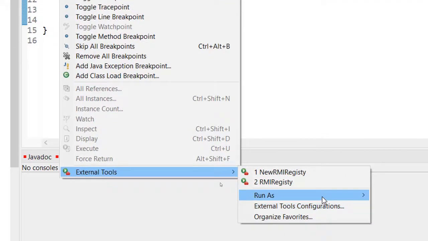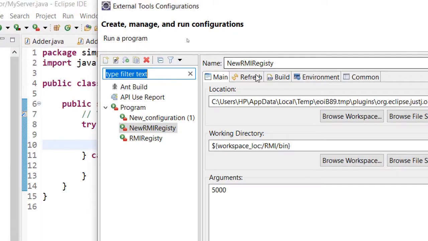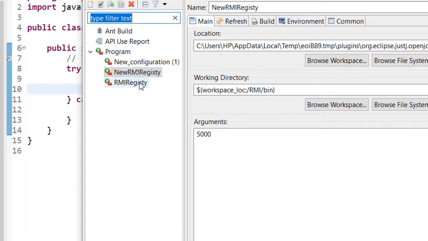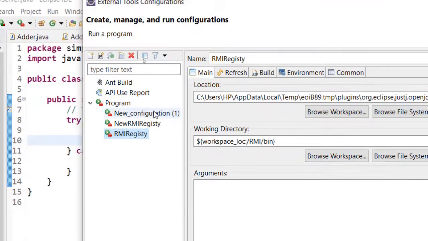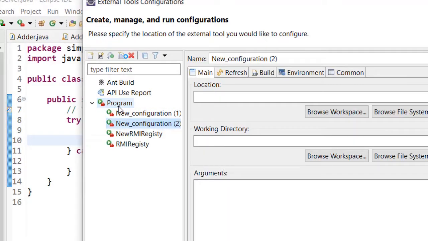Ideally you should go to External Tools Configuration. It will open a window, and you need to double click on Program, create a new configuration and do all those things. Here I have created two instances: one is RMI registry and the other is new RMI registry. So what you could do is simply double click on the program.